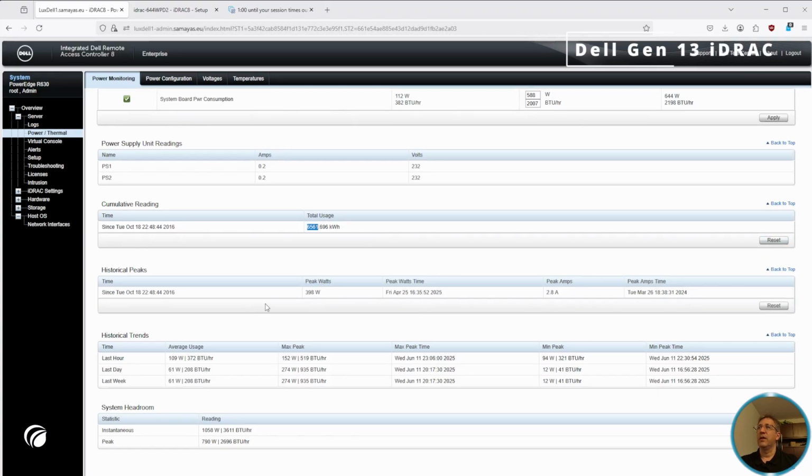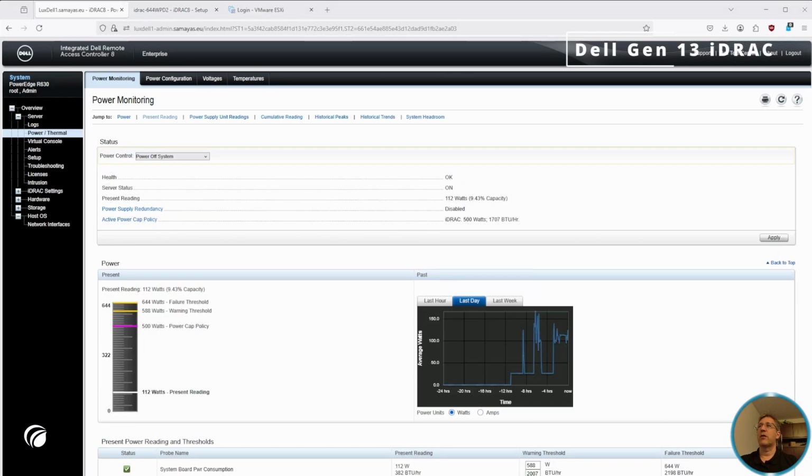I could reset it. Then you have an overview of the most recent peak and you see a difference between peak in watt and peak in amp. And finally again you have last hour, last day, last week. Of course power monitoring would be nothing if you wouldn't be able to configure it. So now let's go to power configuration.